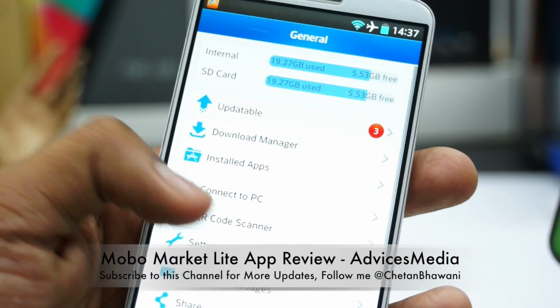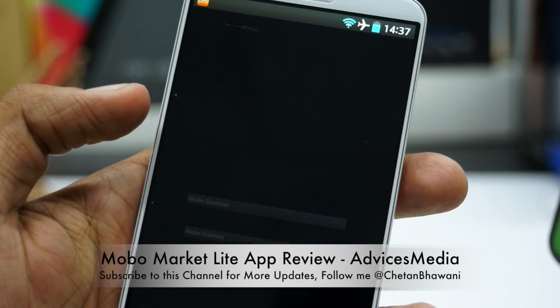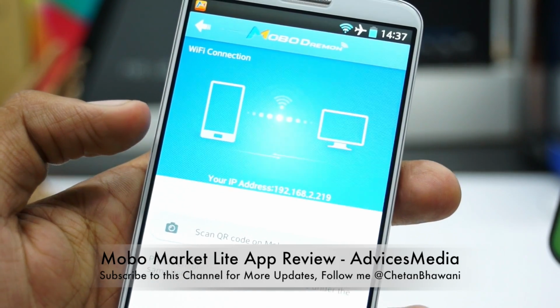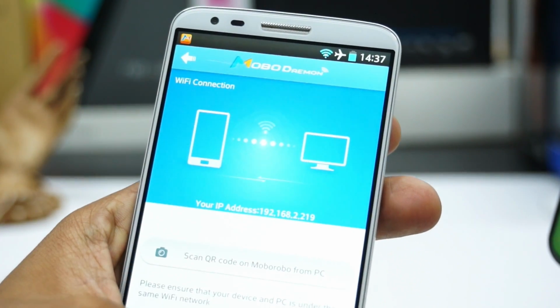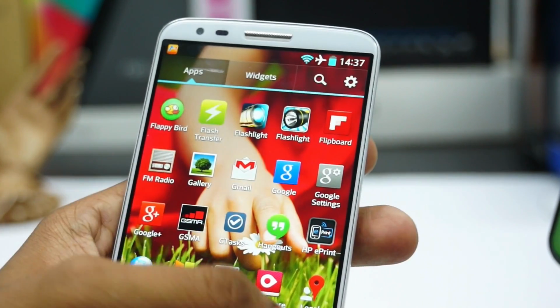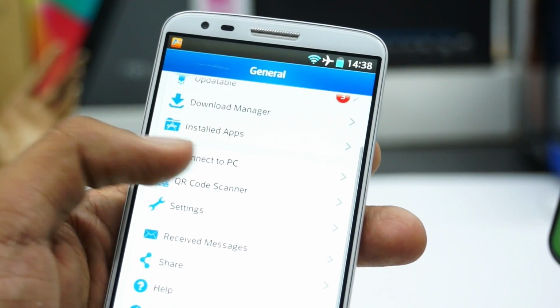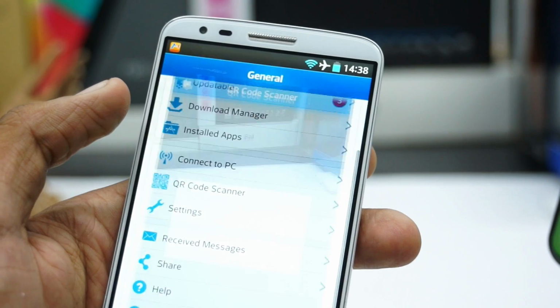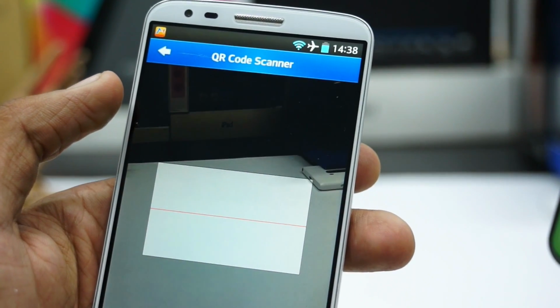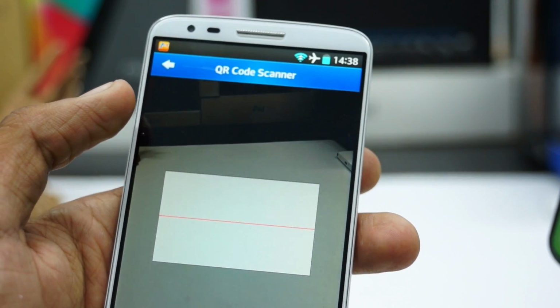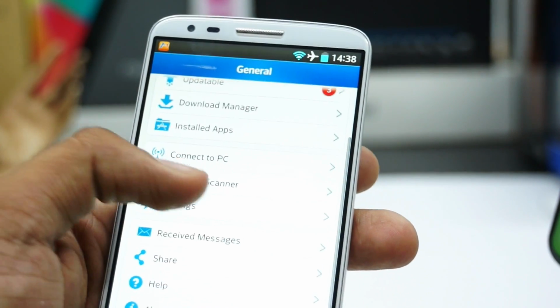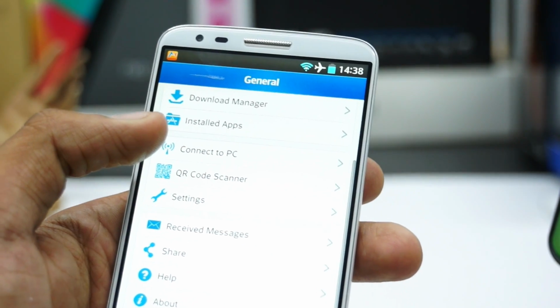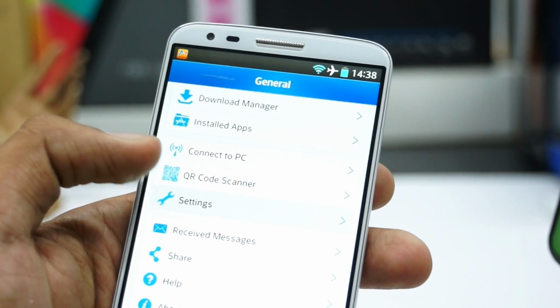Other features would be connecting to the PC. This again includes the Wi-Fi option, and this is the Mobo Daemon application. So using that app you can directly go to the Mobo Daemon and connect to your PC, and you can control your smartphone from there. And there is the QR code scanner using which you can scan the QR code of any particular application and download it from the MoboMarket.